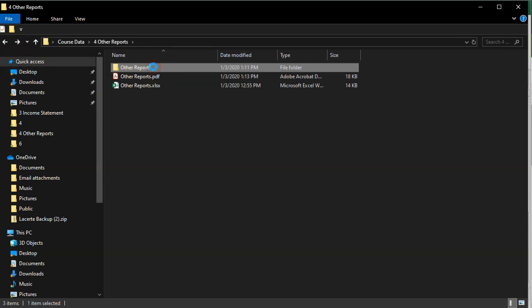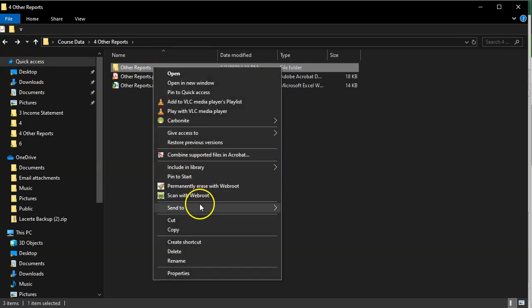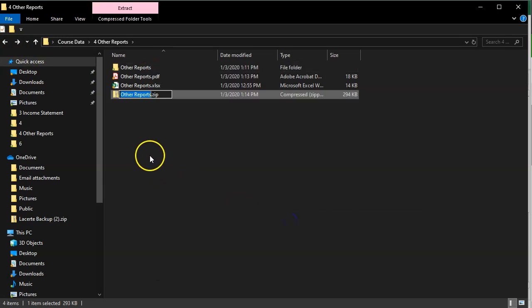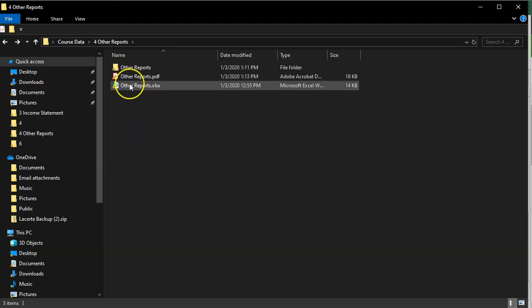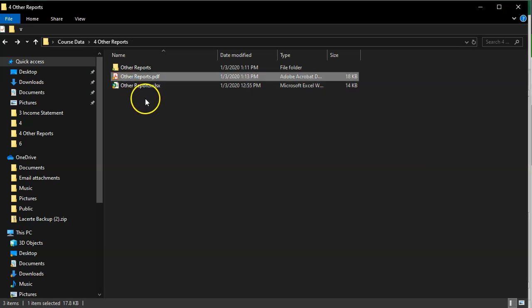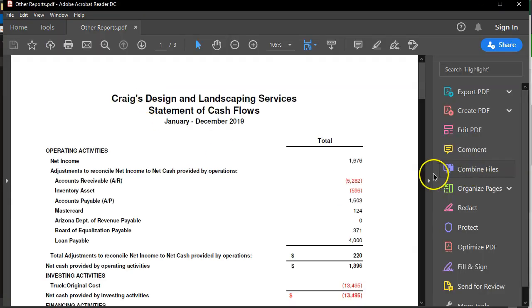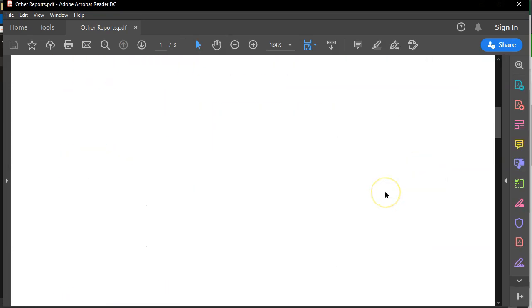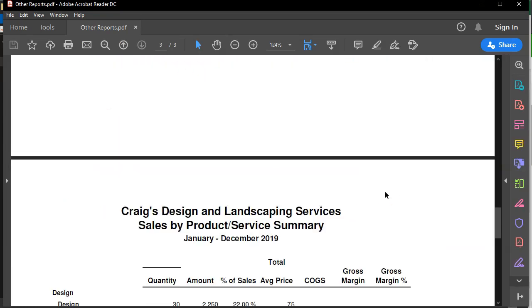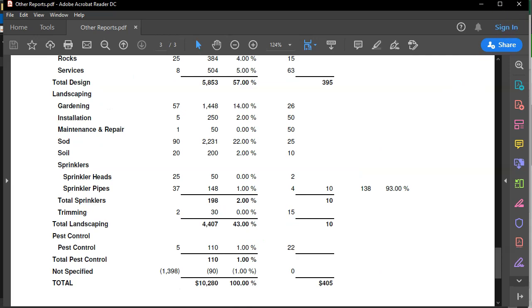But we can also zip that file if we put it in a file and zip it, because then we can attach the zipped file in an email, which is probably nicer. And then we can give an Excel file if we want to, or we can give the PDF file, and the PDF file should now have 3 reports within it. So there's our 3 reports within the PDF file.